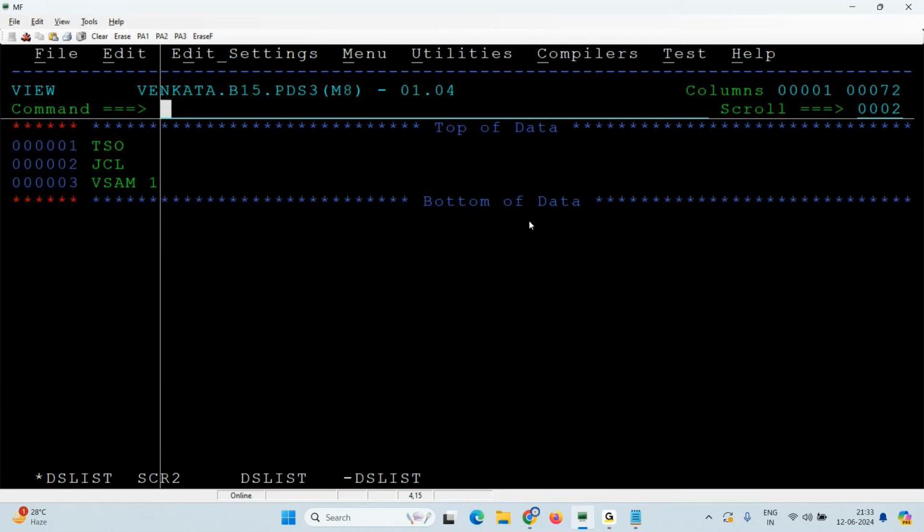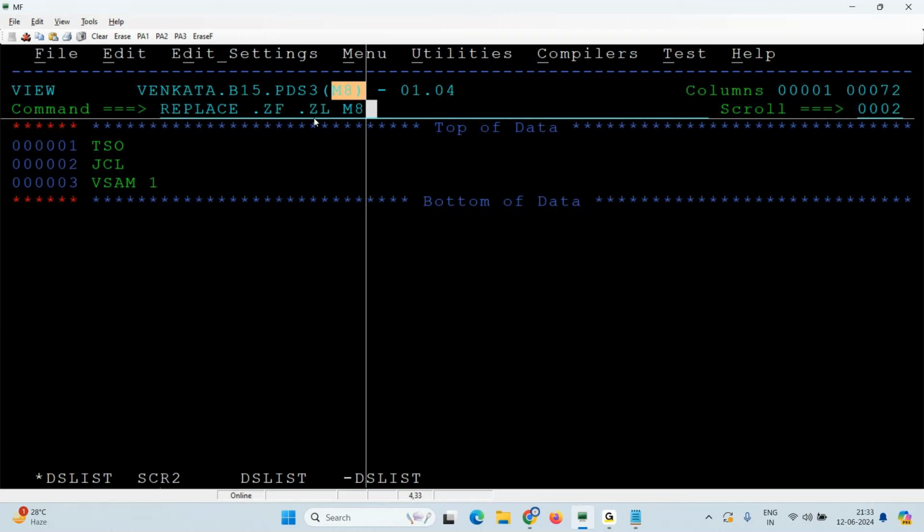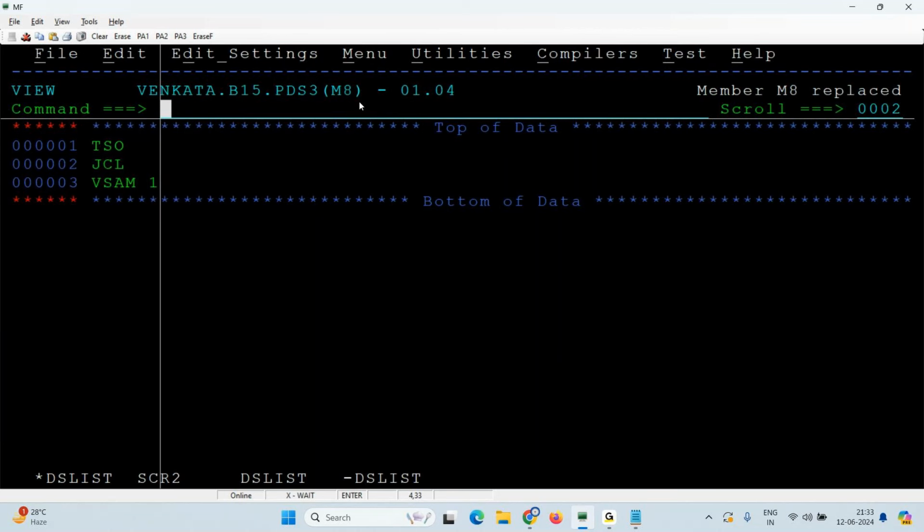If I keep typing the save command 100 times, same result, same thing. Then how does it work? So replace .getf .getl M8. It means I'm using the same member. So, boss, remove the old data, whatever the latest data is there. .getf .getl means from the first line till the last line, whatever the latest data is, it is going to copy, like a Control C, all the rows. And replacing where? M8, enter. So remember M8 is replaced.